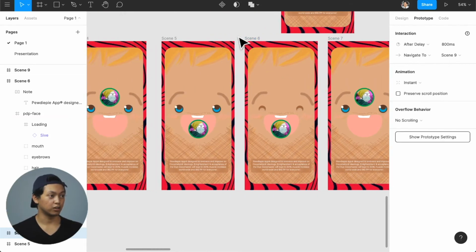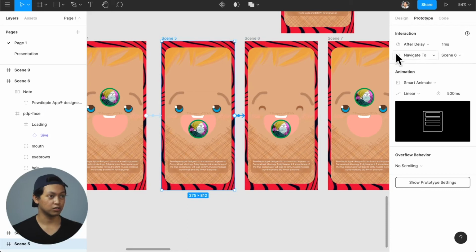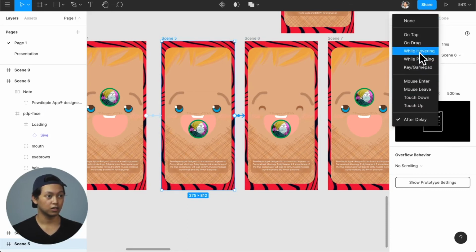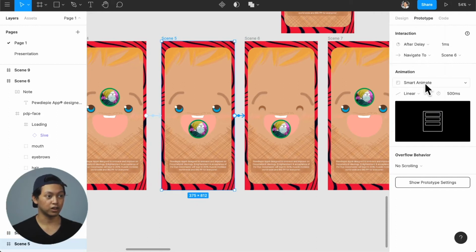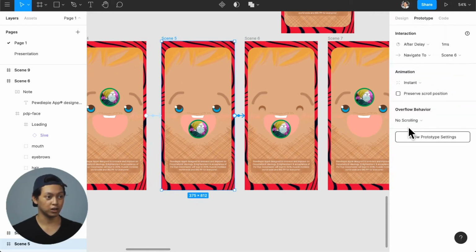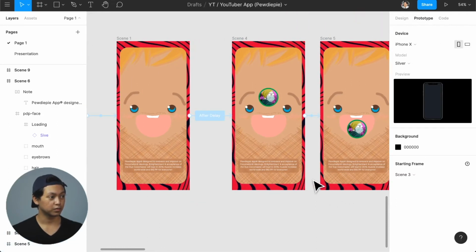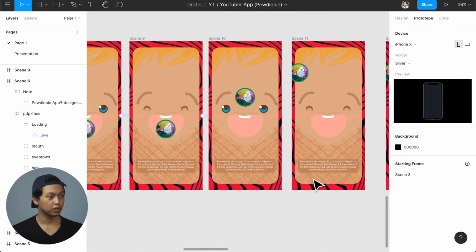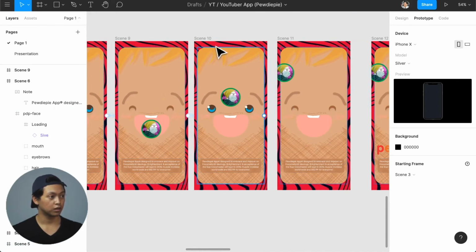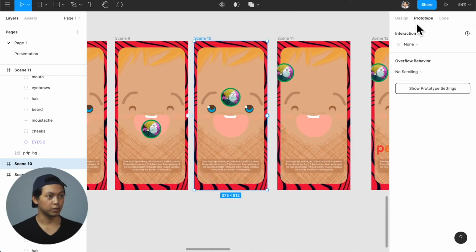Okay, and I gotta go back and fix this one. So I set this one to instant as well. Actually, after delay is fine. This Smart Animate is what we have to change. Okay, instant. Okay, we set up all the loading.